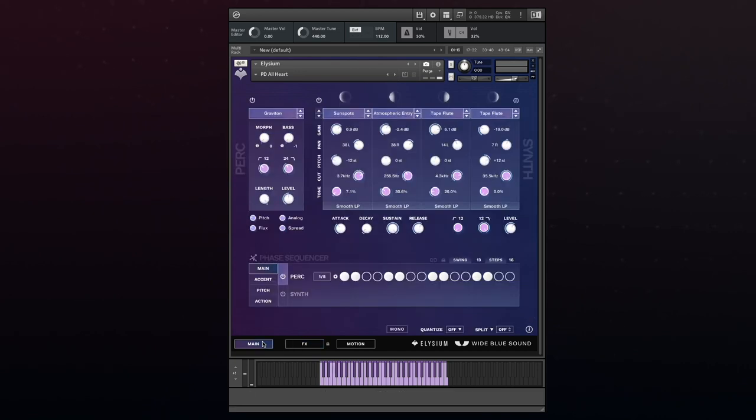And keep in mind, even though Elysium can do all these cool sequencing things with the phase sequencer, you don't need to use it if you don't want to. You can just turn it off and just play things on your keyboard.